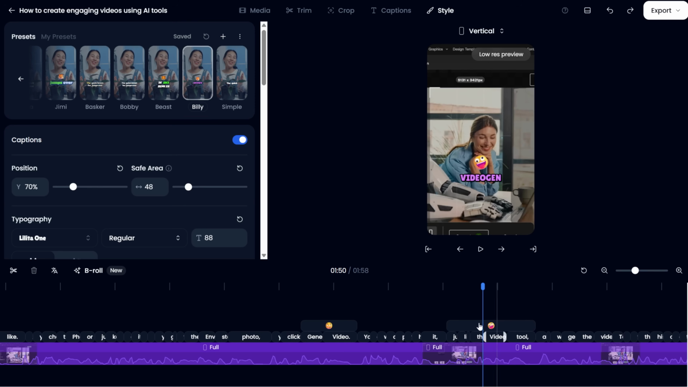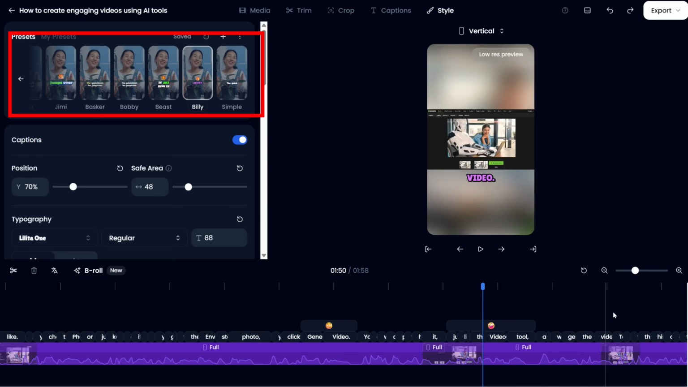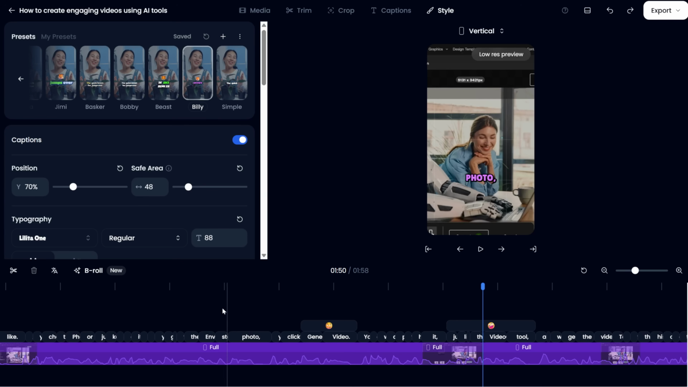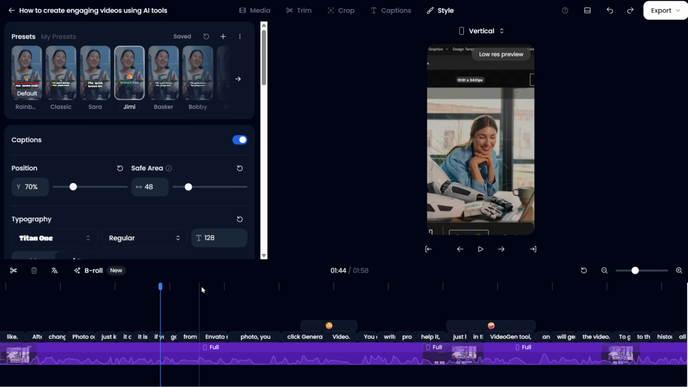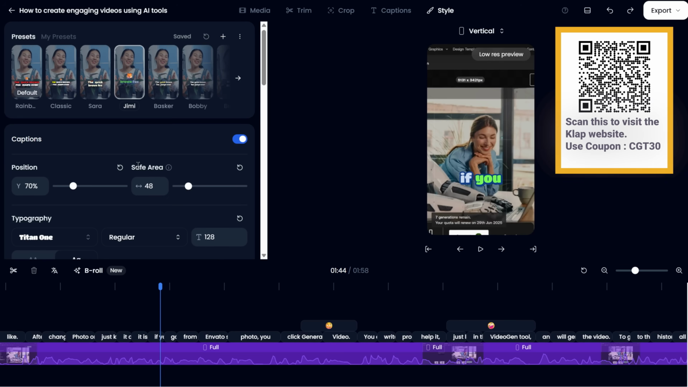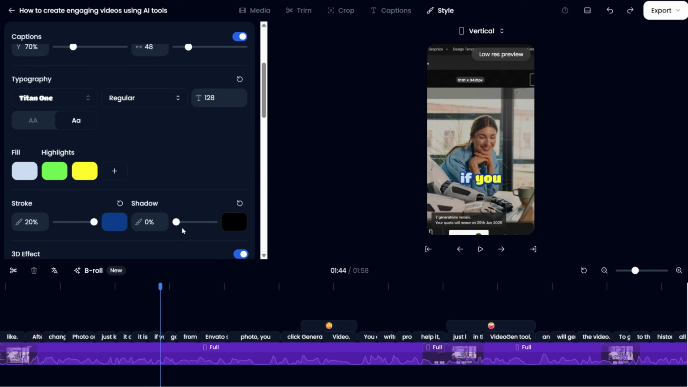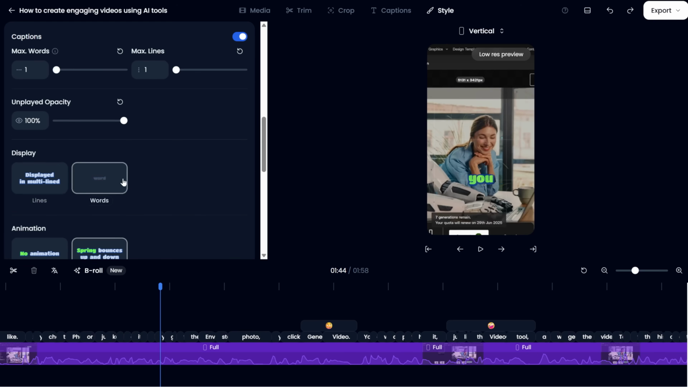So let's take a look at it. At the top of the style, you have options to choose from styles they crafted for you. But if you want to create a preset that is just for you and use it each time you create new videos without changing it every time or trying to remember which style you liked, then you can work around with all the options on this page and then click the plus button.